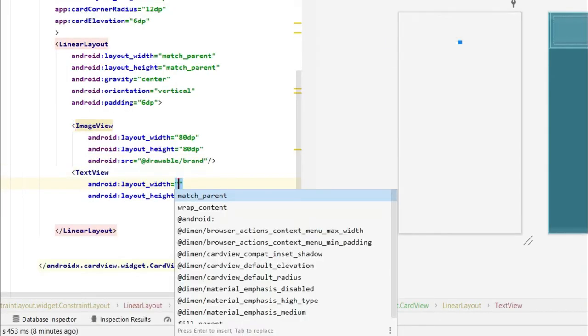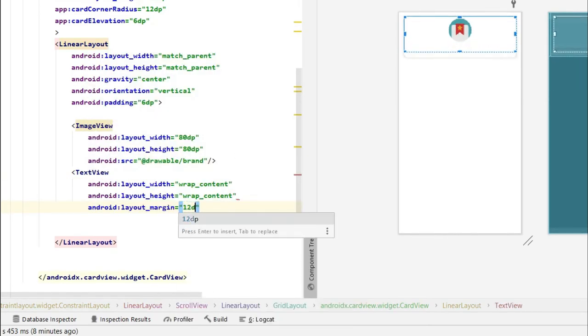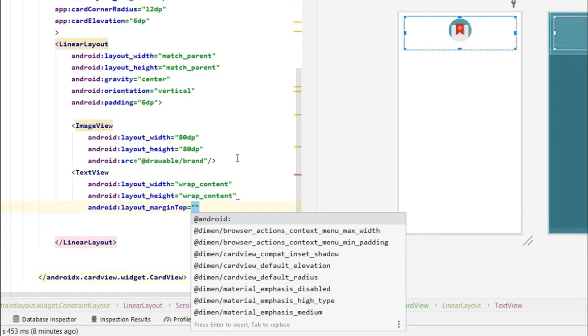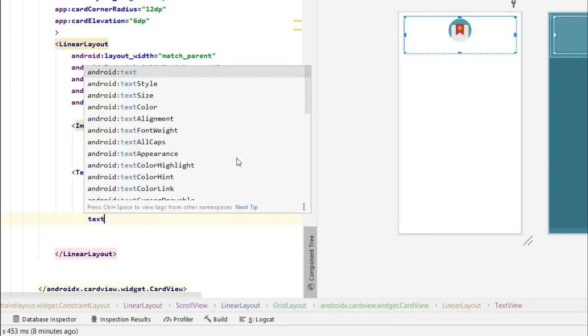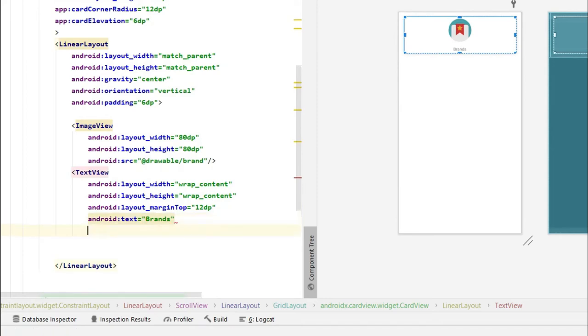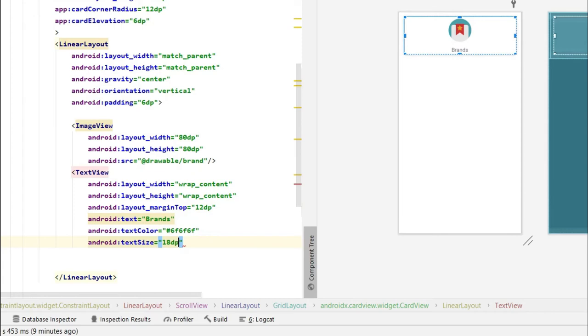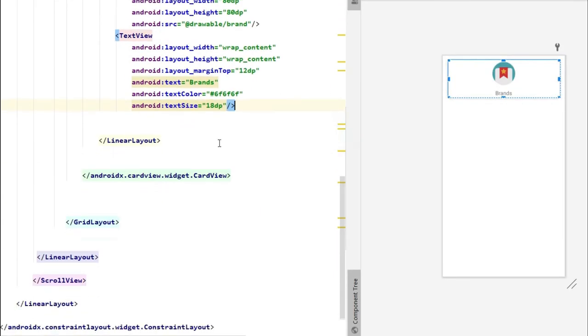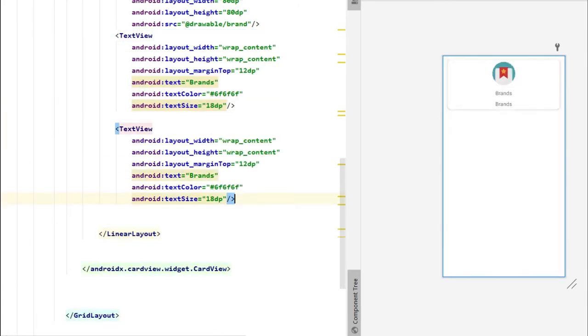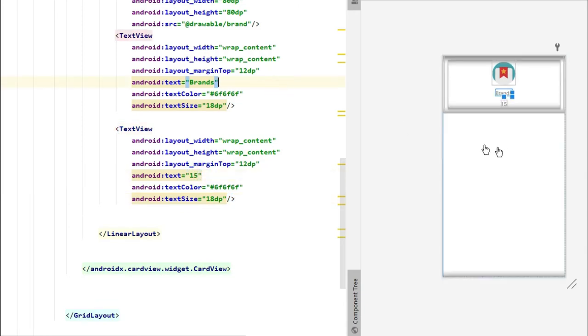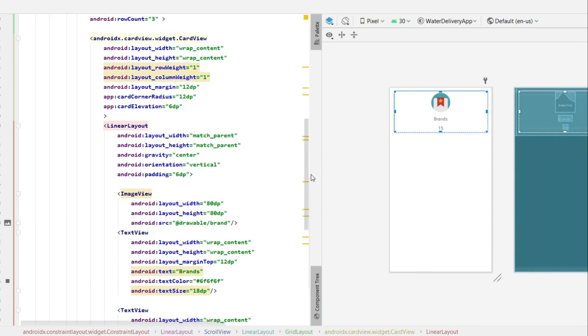Now it's time to add a text view below it. Let's give some margin from the top. And its text will be brands. Let's give some appropriate color. It's a dark gray color. So in the same way, we will have to place another text view below it, which will show how many brands we have in our application. So the text will be 15 at the moment. So it is showing that currently we have 15 brands in our application. So we have successfully added one item or one cell in our dashboard.